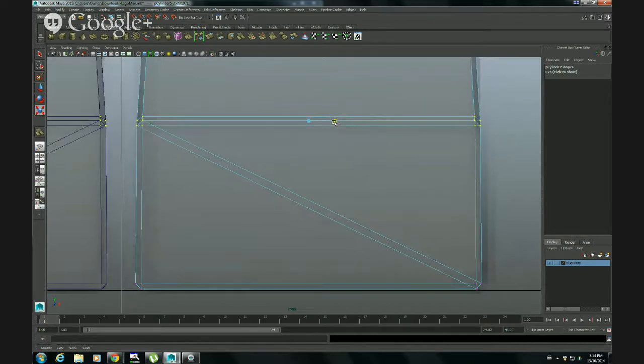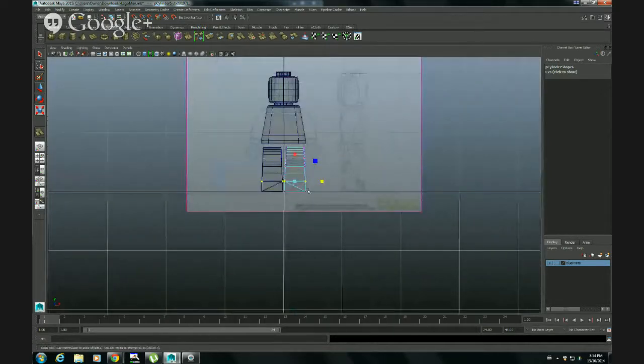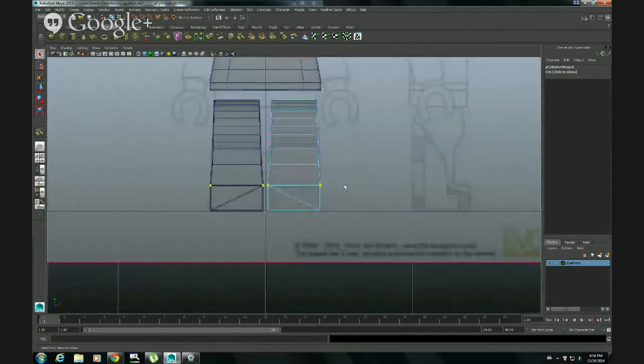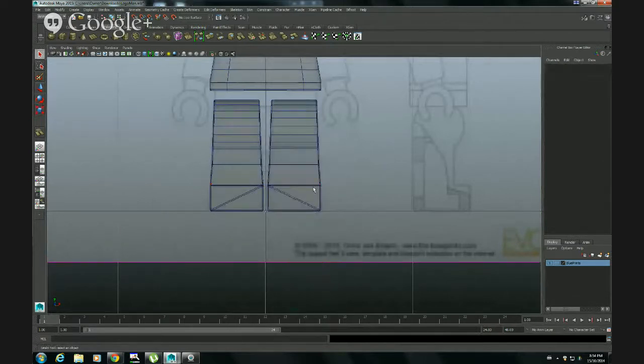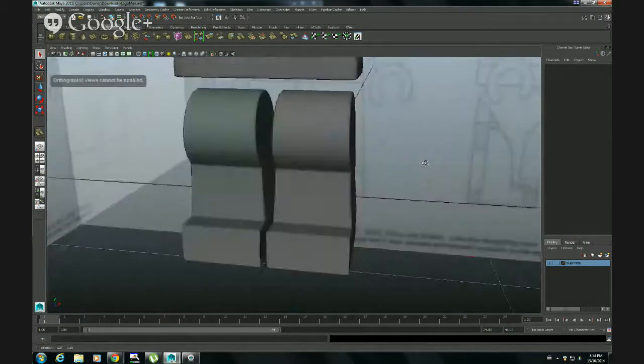I hope you don't struggle too much with your pulse. But okay, anyway. Looks like it's almost there. So I go back into object mode, and that's it. That's it for the legs.